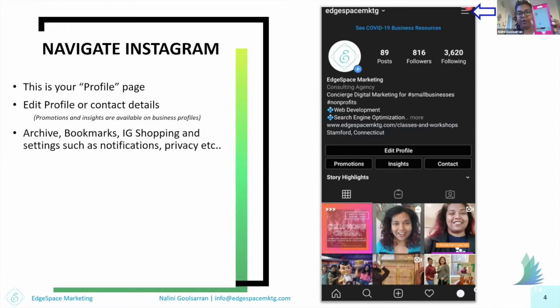So I'm looking at an iPhone, and in the upper right side of the screen, there's 3 lines on your profile page. Those 3 lines are how you get to your archive, bookmarks. If you're shopping on Instagram and you need to check out, things like your settings and your notifications, privacy, all of those are handled within those 3 lines. Those menus are always changing, but that's kind of a high level of what's in there.